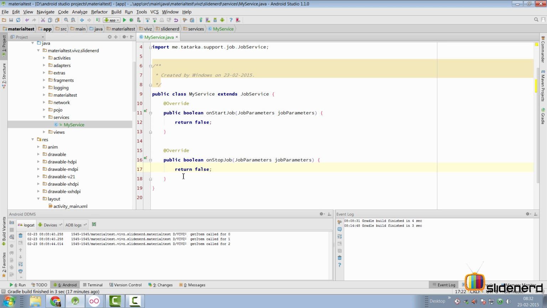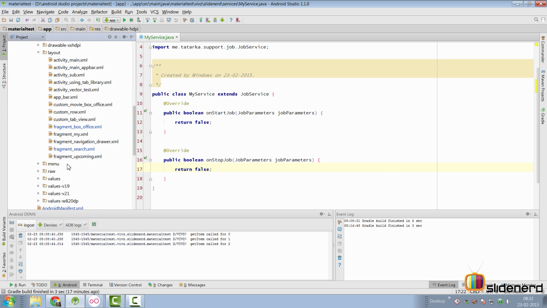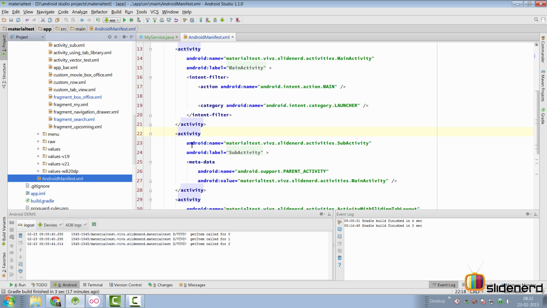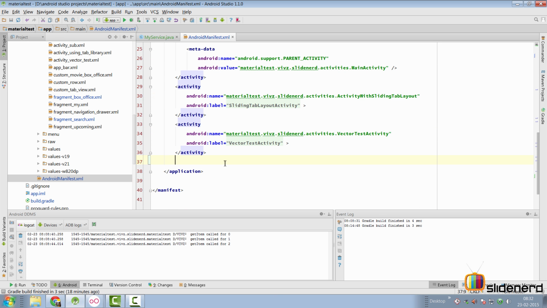The next thing that we need to do is register the service in the manifest file, and that's pretty simple. Again, you simply go to the Android manifest and you add an entry for a service inside the application by simply saying service here. You pass the name as MyService, which Android Studio, as you saw, can automatically detect.